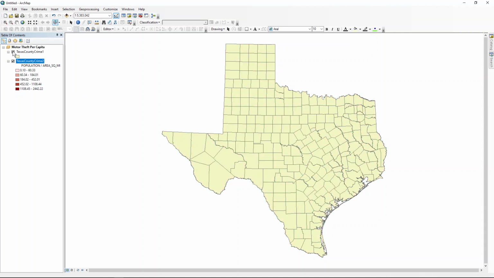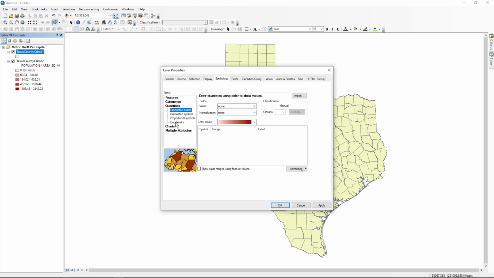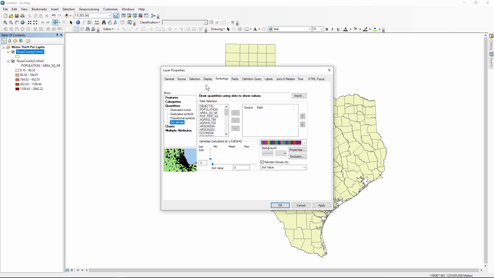again. We're going to open the Texas County Crime 1 properties, and we'll go into the Symbology tab. We'll click quantities, and we're going to choose dot density. In the field selection list, we're going to scroll down. We're going to click MV theft 02. So let's find that. MV, motor vehicle theft 02. And we're going to click this arrow right here, and that'll add it to a list over here. See that?